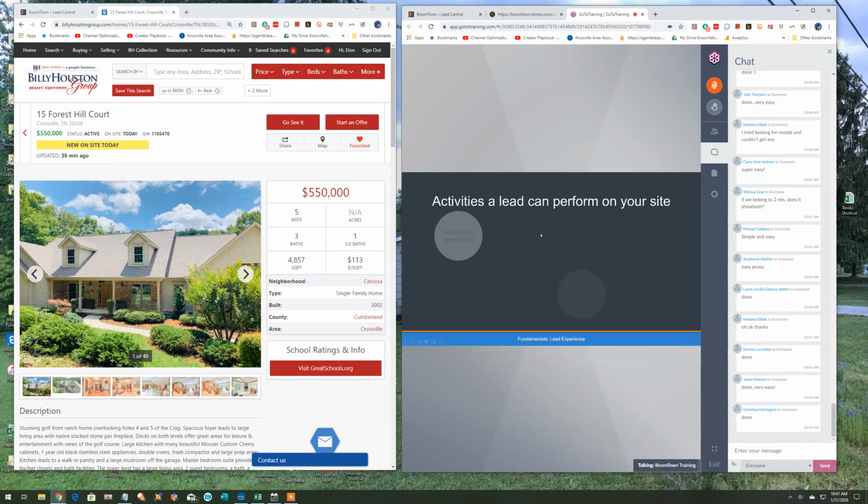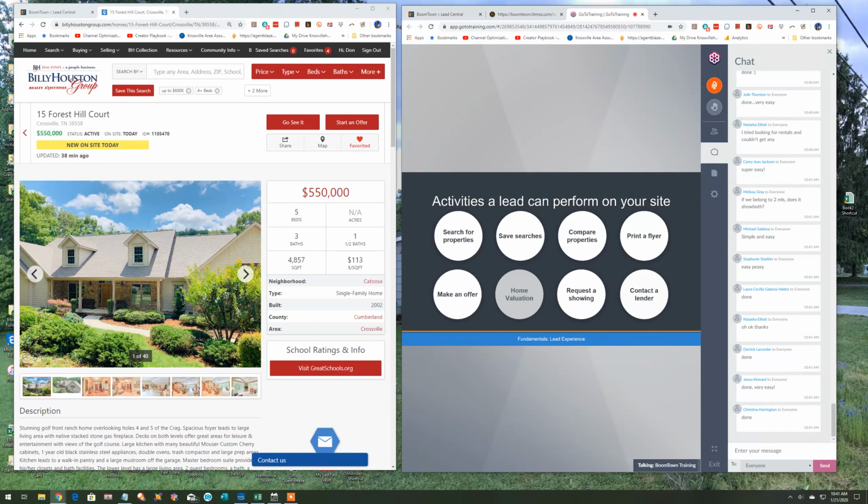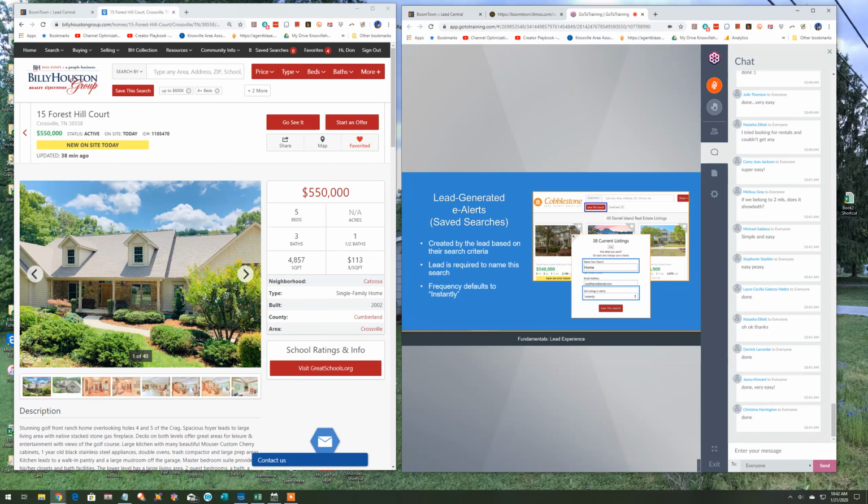So this is just a summary of what your leads can do on your site. If your site is not live yet, go back with this PDF and pick up this sheet and make sure you know how to do all of these things on your site. Save searches, compare properties, print a flyer, request a showing, home valuations, contact the lender, make an offer, right? We talked about e-alerts a second ago.